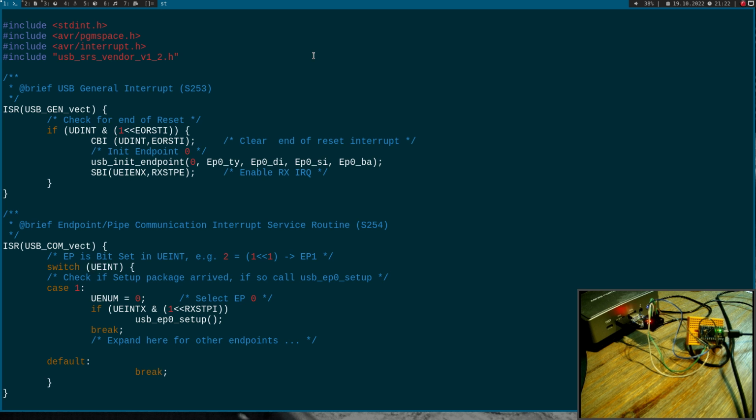In this register here, we can find the destination, so which endpoint the received package belongs to. In case it's 1, it's a package for endpoint 0, so we are selecting endpoint 0 to be the active endpoint. Down here we are checking if we have received a setup package, and if so, we are calling the USB endpoint 0 setup function, which we will take a look at later.